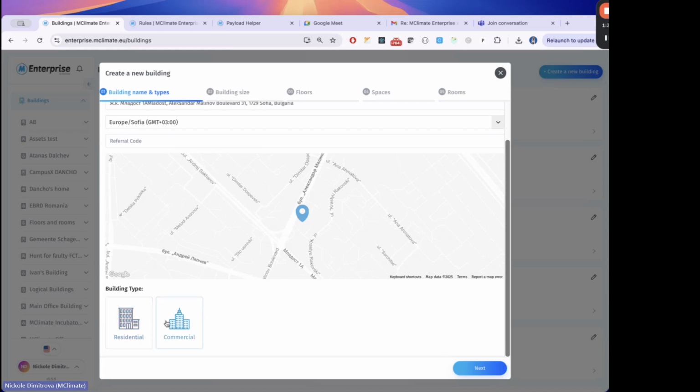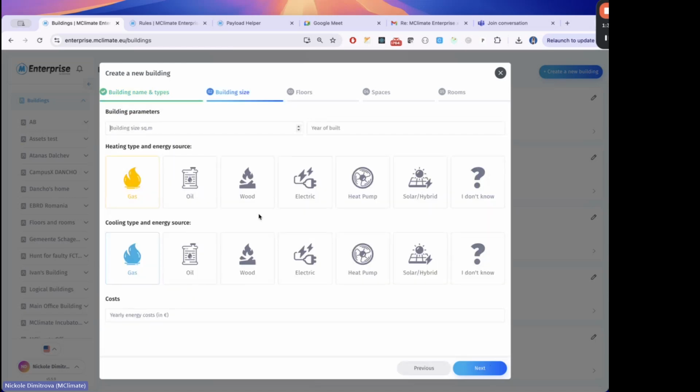Then you choose the type of the building, if it's either residential or commercial. Let's choose commercial for now. And then you have all this information that is optional. Your clients can choose not to fill it in, but they can fill in the information if they would like. And then you have the heating and cooling type and energy source. We have different options here.